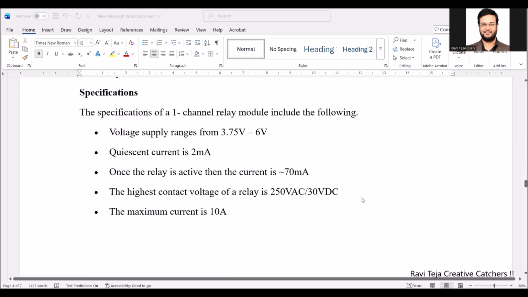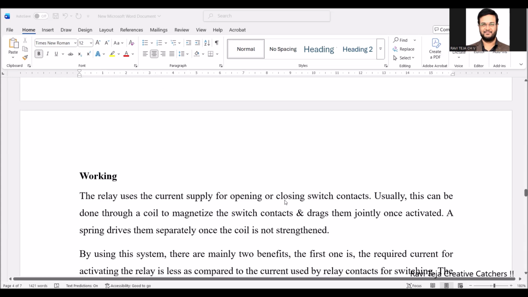Coming to the specifications, the voltage supply ranges from 3.75 volts to 6 volts, and the current is about 2 milliamps. When the relay is active, the current will be 70 milliamps. The highest contact voltage of the relay is 250 volts AC as well as 30 volts DC, and the maximum current is 10 amperes.